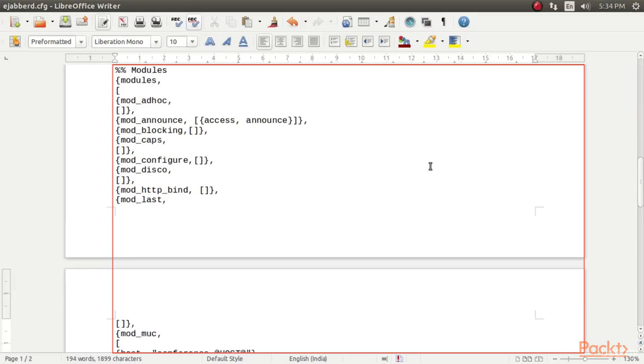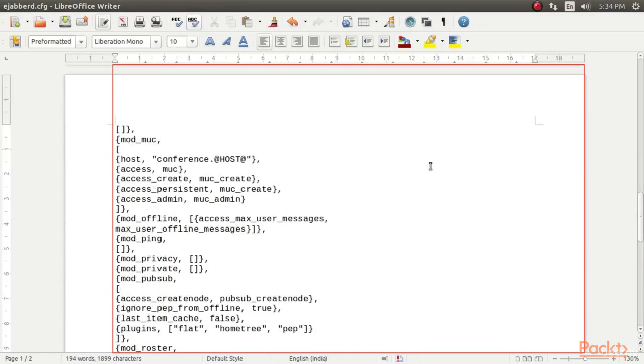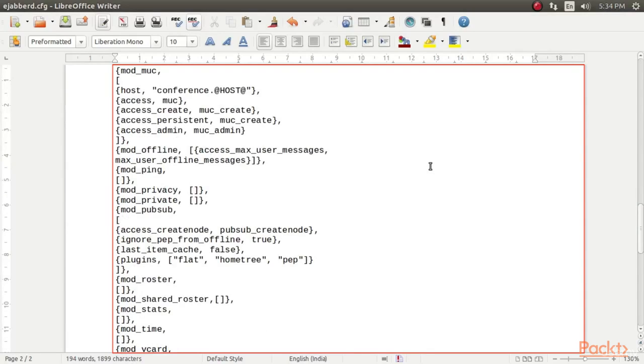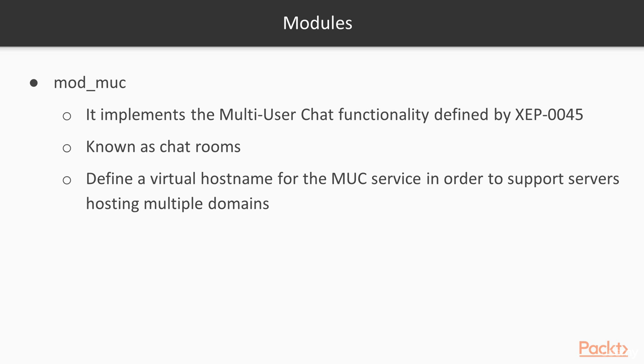Modules. The last major piece is the modules load list, which defines what optional pieces of functionality we want to enable. Here's the highlighted code for it. We are only going to look at a couple of bigger modules here, but the rest are defined within the ejabberd installation and operations guide. mod_muc implements the multi-user chat functionality defined by XEP-0045, although you may know them as chat rooms.